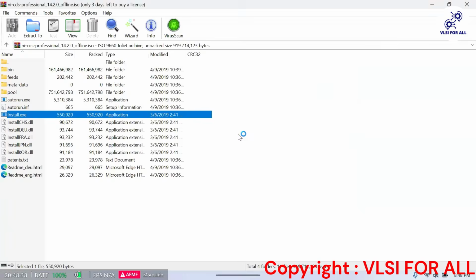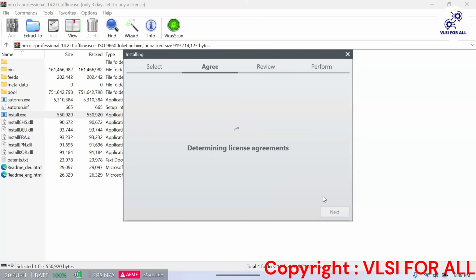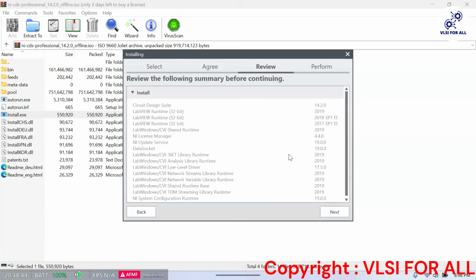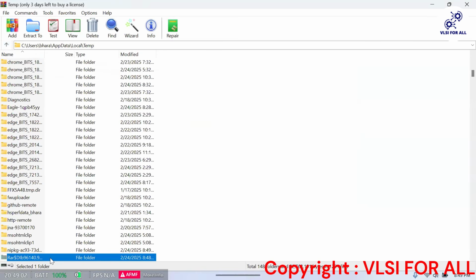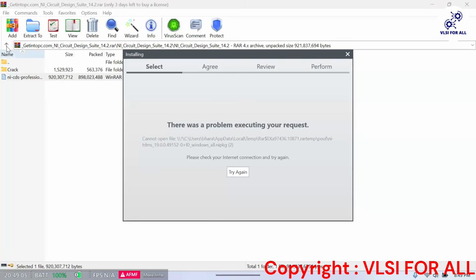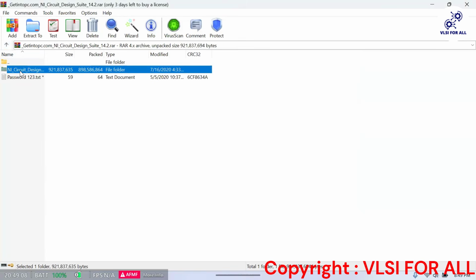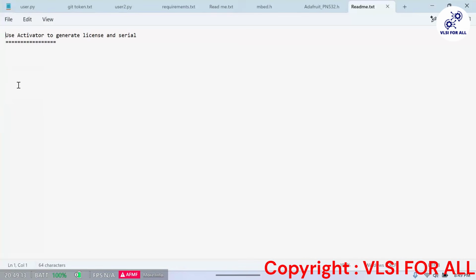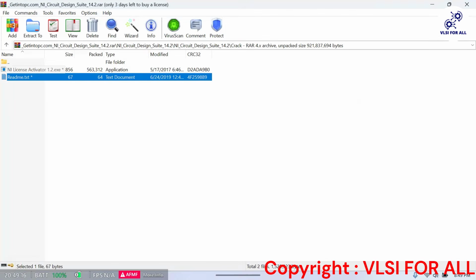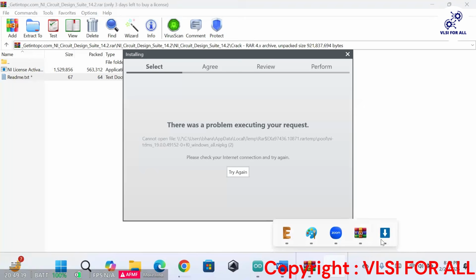It will install all these things inside. Let it get installed. So a crack is there. How to do this one? Use the activator to generate license and serial. First, let's get it installed.